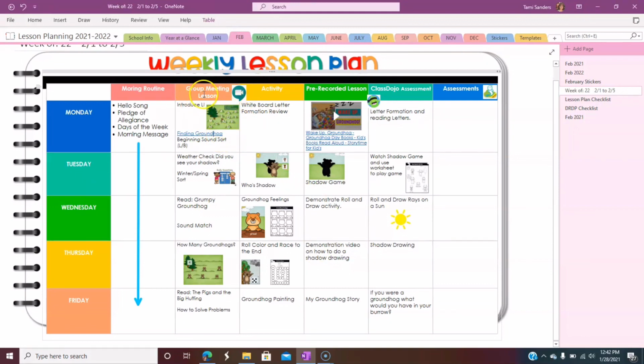So when you look at my OneNote, I have my group meetings. So when I'm doing my live Google meetings, these are the activities I'm doing with them right here, my pink and my yellow area. So we do our morning routine that we do with them every single day. We come into our live meeting. I have a specific planned, targeted activity that I'm going to be doing with them. And then we do a follow-up activity that goes with it.